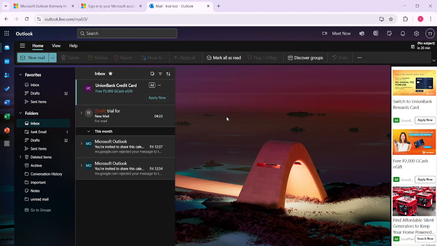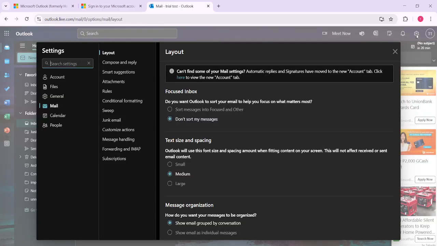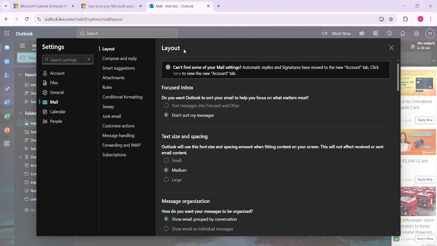In the top right corner of your Outlook interface, you'll notice a small icon resembling a gear. That's your settings menu. Go ahead and click on this icon. A drop-down menu will appear providing you with various options. You'll want to focus on the section labelled View All Outlook Settings. Click this option to dive deeper into the settings menu.